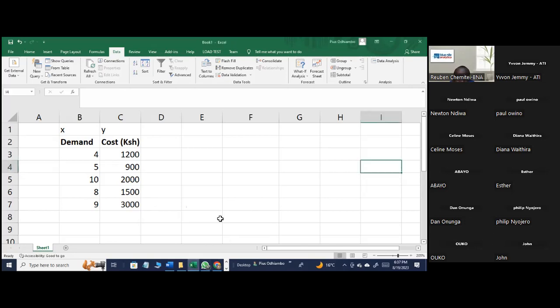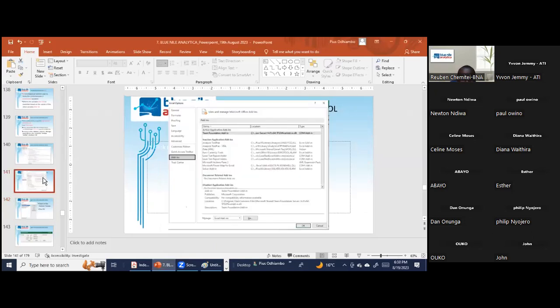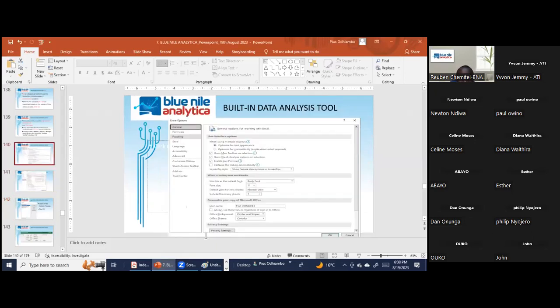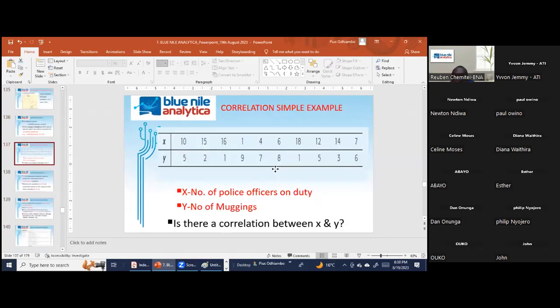I'm waiting for the others to tell me. And as you do that, maybe I can type this. Let me type this. I want us to use this data here to demonstrate. I want us to use this one here. So we have this.